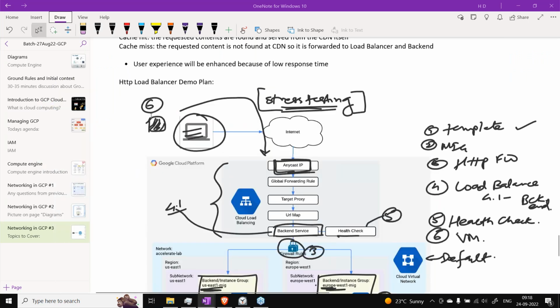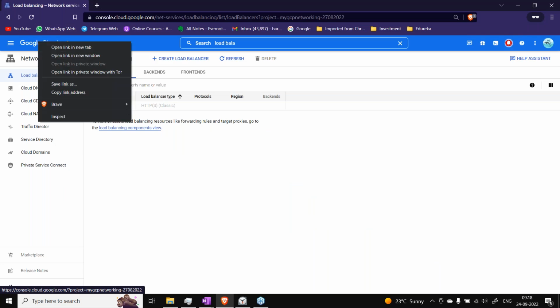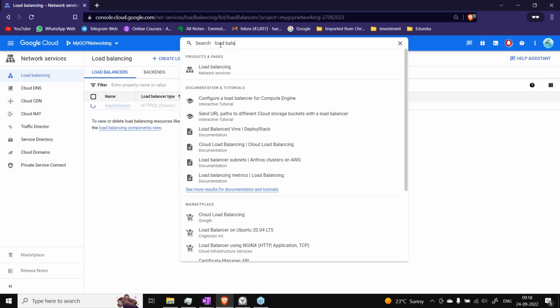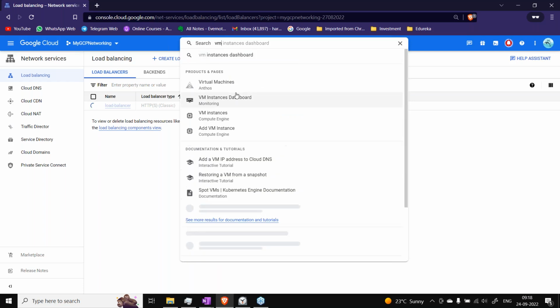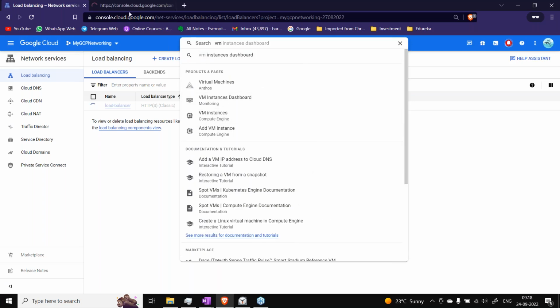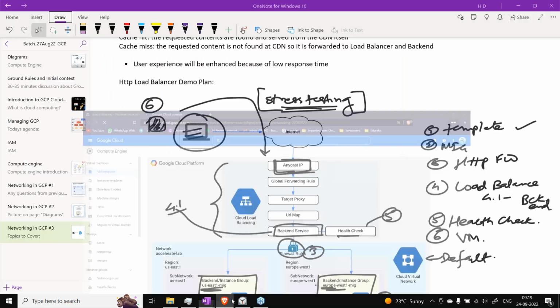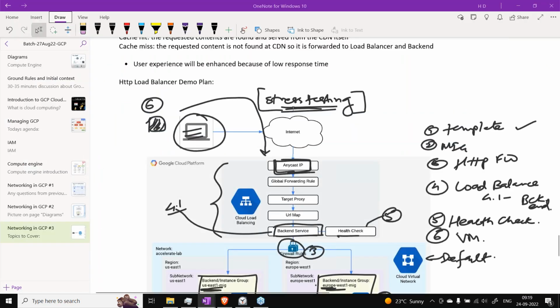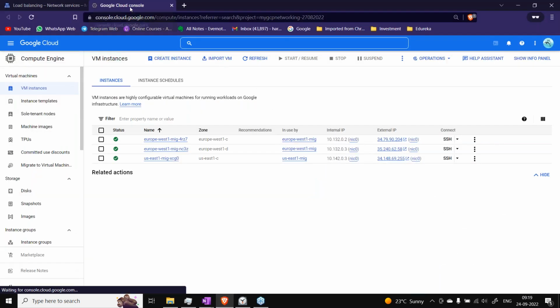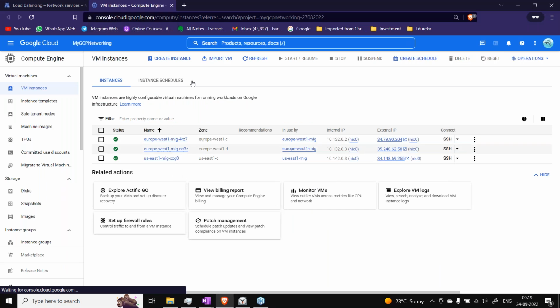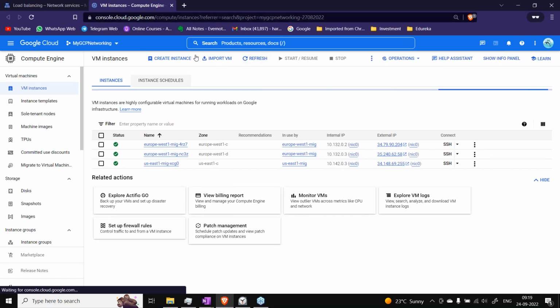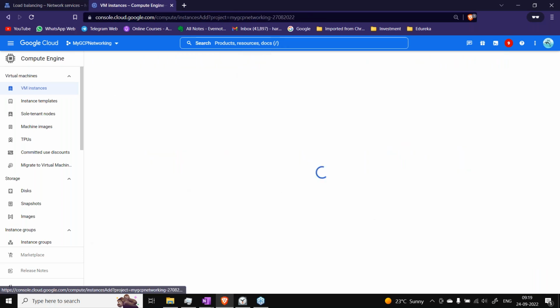Now one more thing, we need this sixth point. We need a VM, right? So meanwhile let's go to VM instances. In another window I'll create one VM. From that VM, if needed, we can do some stress testing, but for now I can also use the browser. Okay, so create instance.